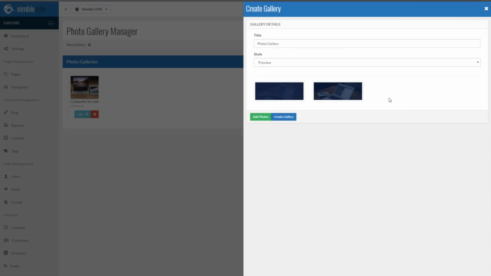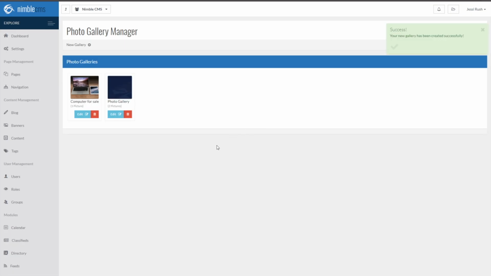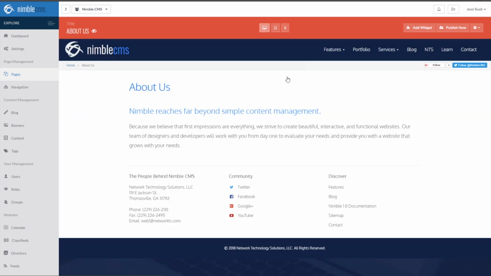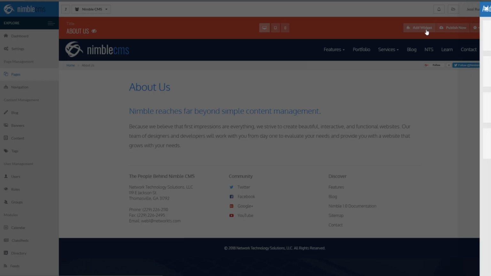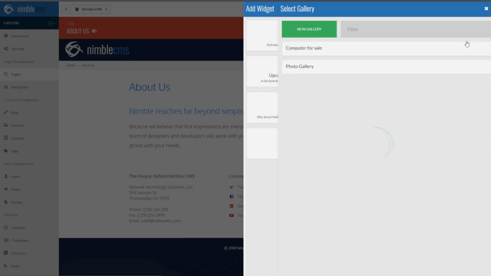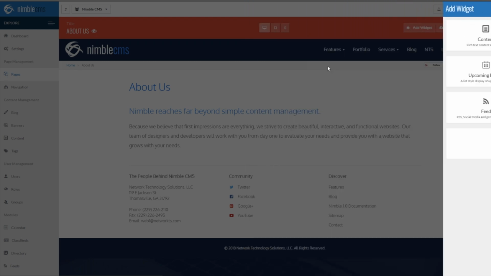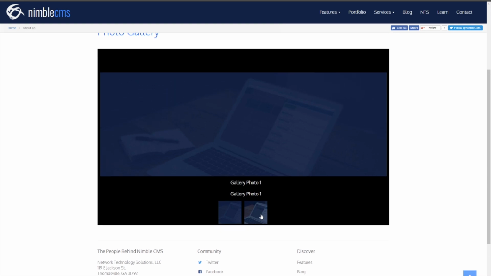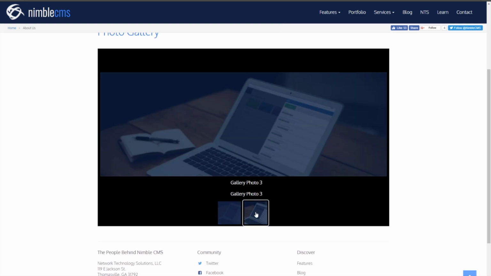Once you're done adding all of the photos to your gallery, click Create Gallery. You'll see your new gallery pop up here, where you can edit or delete it. To add it to a page, go to Pages, navigate to the page where you'd like to add your photo gallery, add widget, photo gallery, and then the gallery that we've created. If we preview our page, we'll be able to interact with our gallery. You can add a title and description for each photo if you wish.